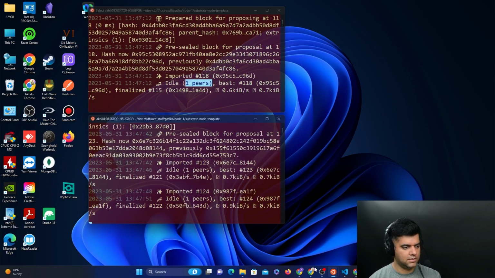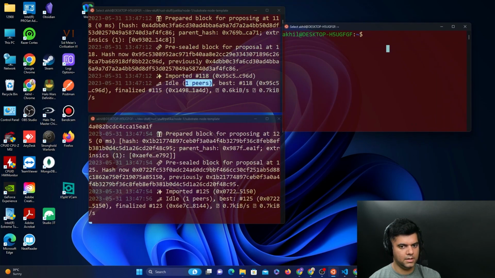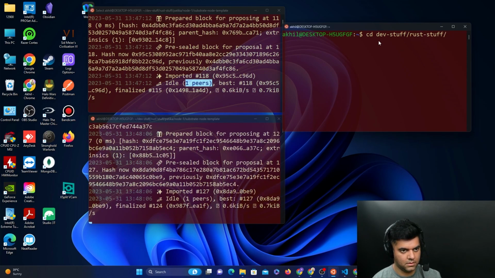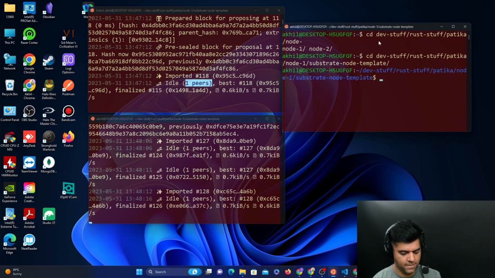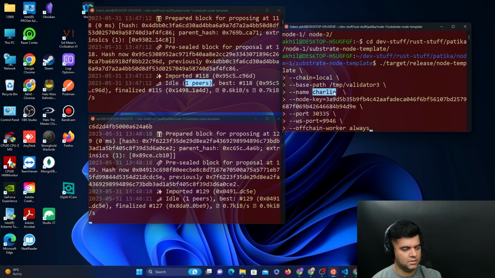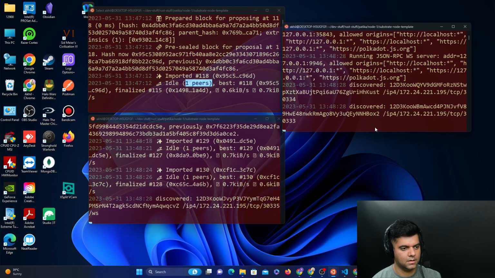So I'll show you. So let's open it up here. Okay, let's add a third node. First I'll navigate into the folder, and here is where I will enter this key for Charlie. So I'll enter Charlie's address, Charlie's node key, and I will start off a third node.